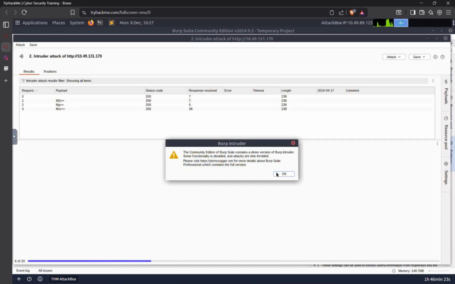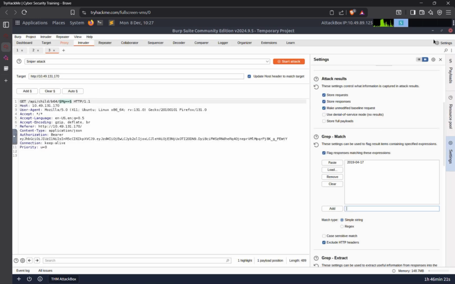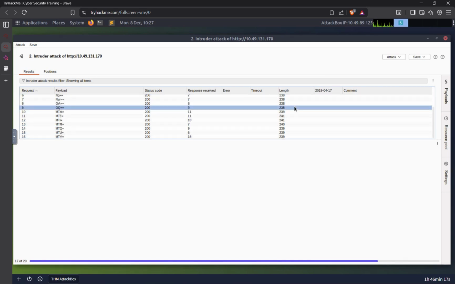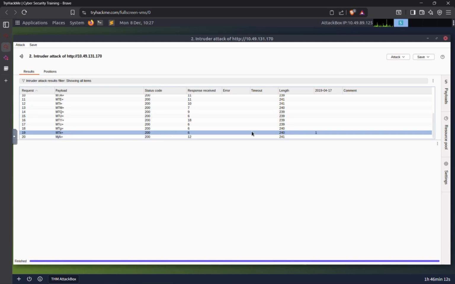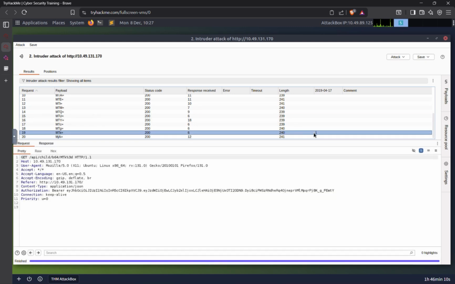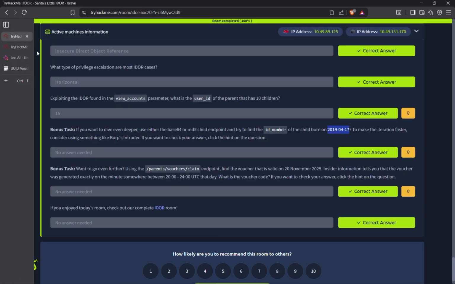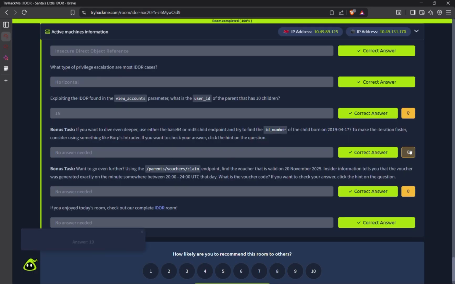Let's see what Burp Suite shows. Okay, and we can find, voila, we found it. And this is the one. We're gonna check number 19, and the child ID is 19, and the first name is below, and the parent ID is 15. So for this, the answer should be 19. Here we go, we did it.